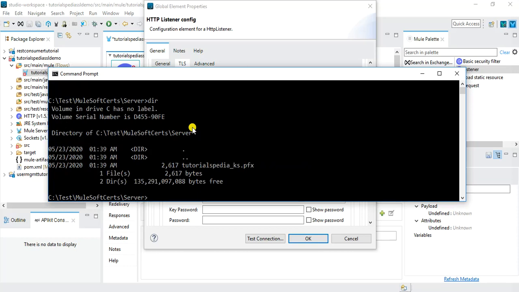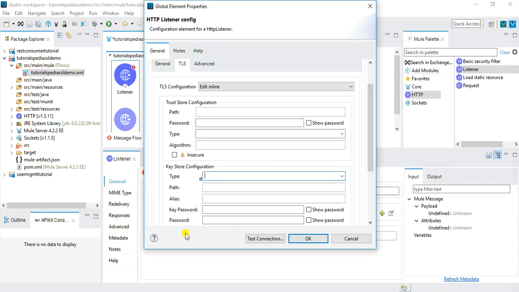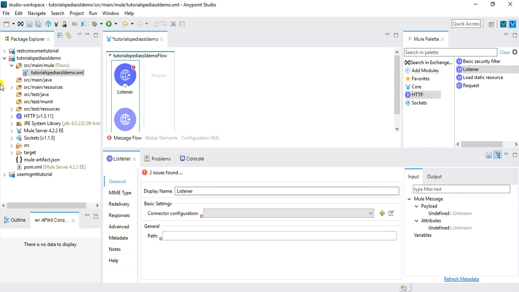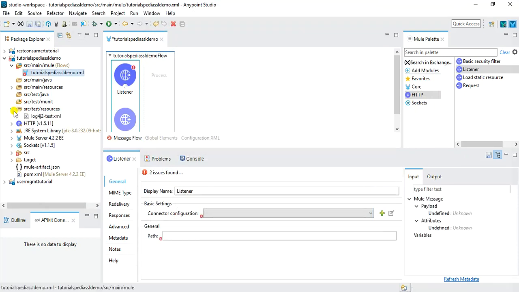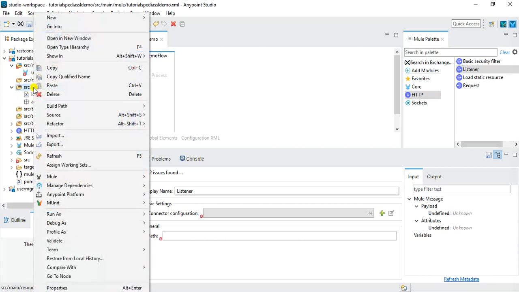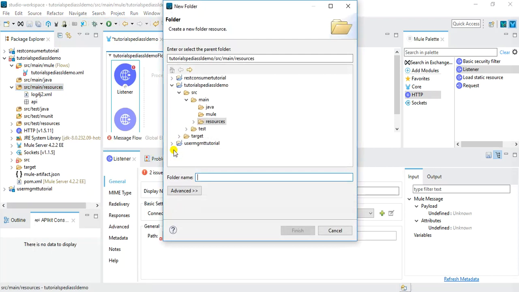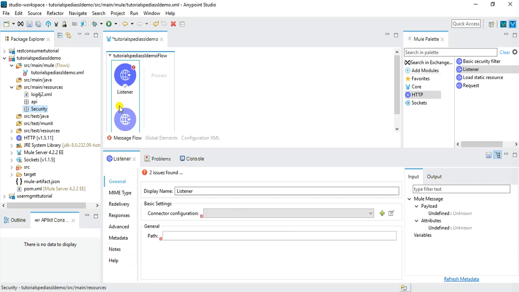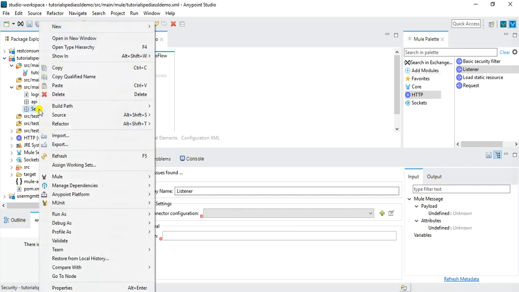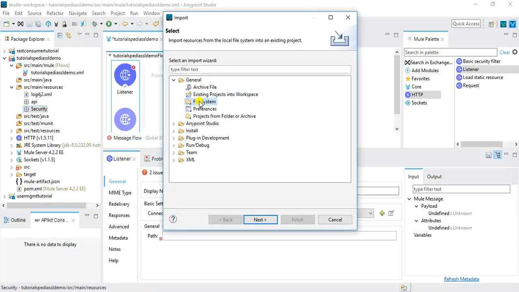Once we have the key store created, we will have to use this key store in our project. But before we are able to use it, let's go to the resources folder. No, not here. We will go to main resources, and here I would like to create a new directory. So I will go to new and choose directory or folder. You can name it anything. I will name it as security. I have created a new folder with the name security, and right click on this security folder and I will choose import. And from the file system, now I want to import this key store inside my project.